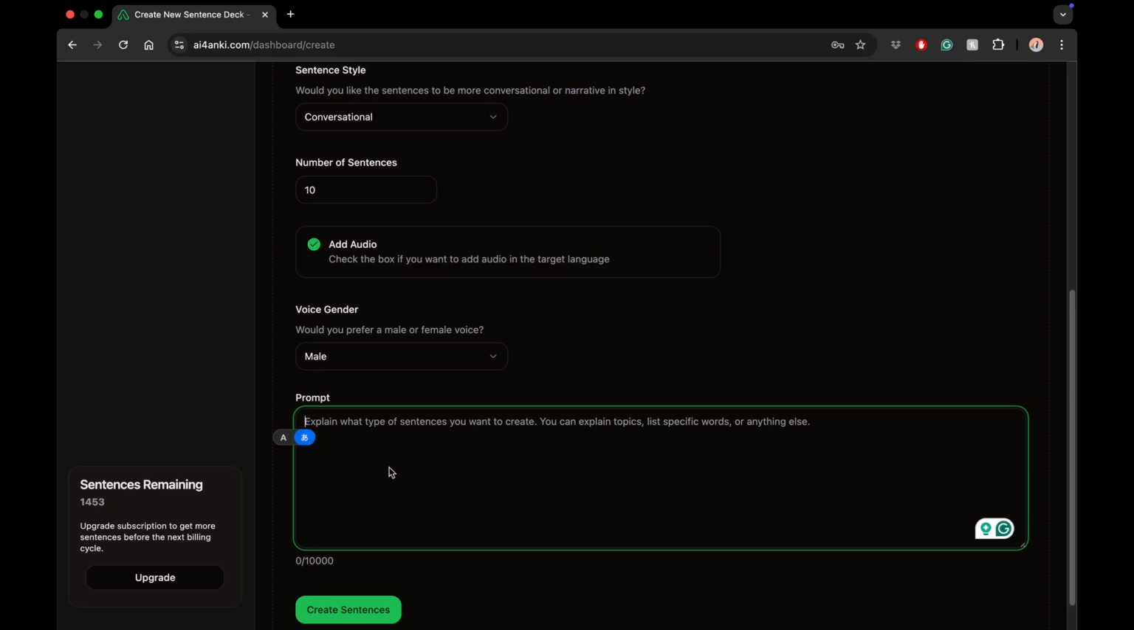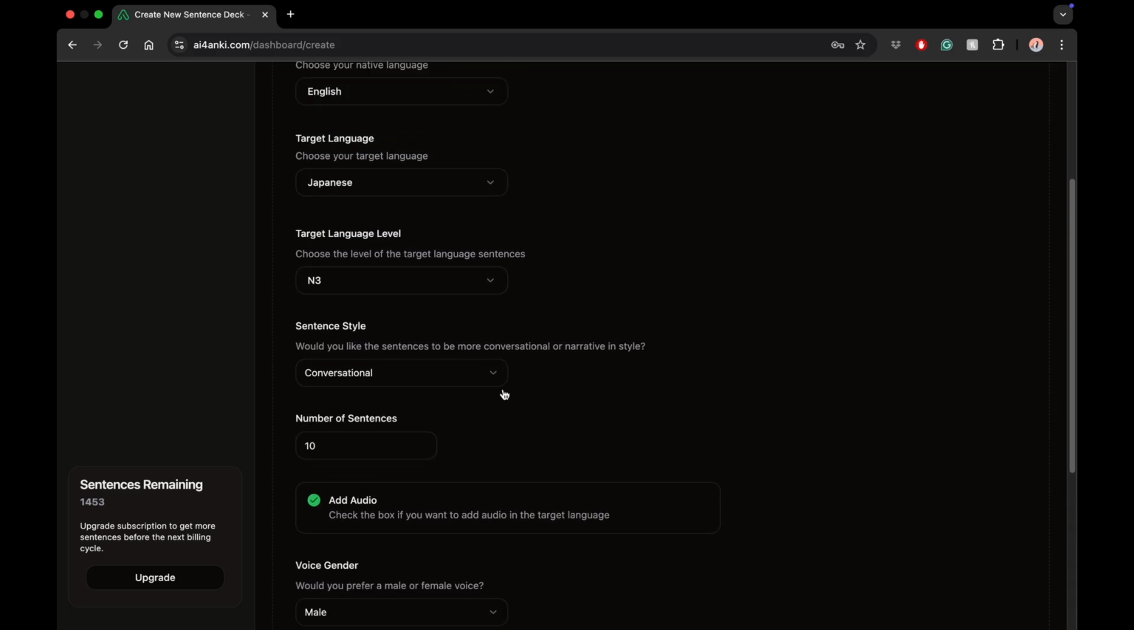So what I will do and type into the prompt is, please use the sentence structure to explain something that is supposed to be the case. And then once that prompt is done, I can create the sentences.